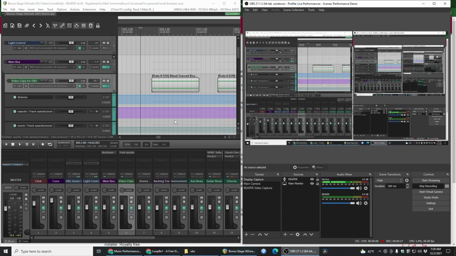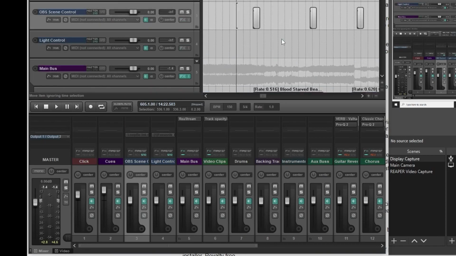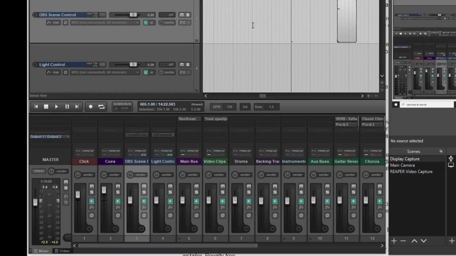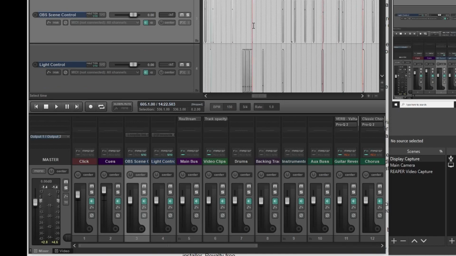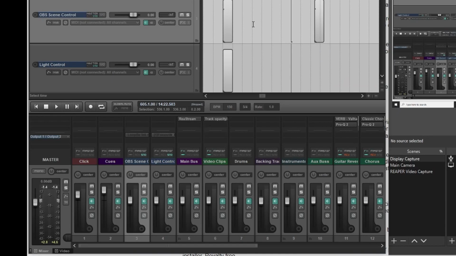So within my Reaper project here on the left, we have this track, which I've mentioned a few times, called OBS Scene Control. So this is just, very quickly, and I'll expand this out a little bit, all this is just MIDI. That's it. We're just sending MIDI events. There's no audio on it.